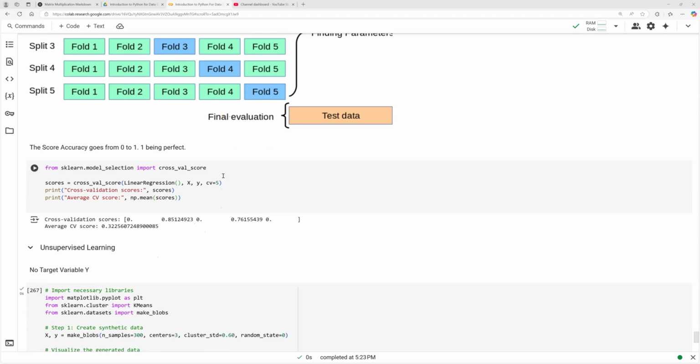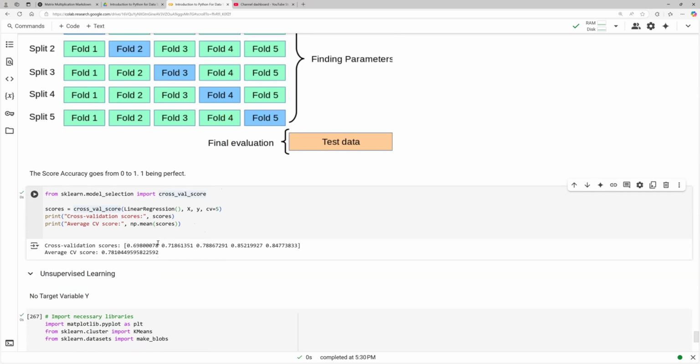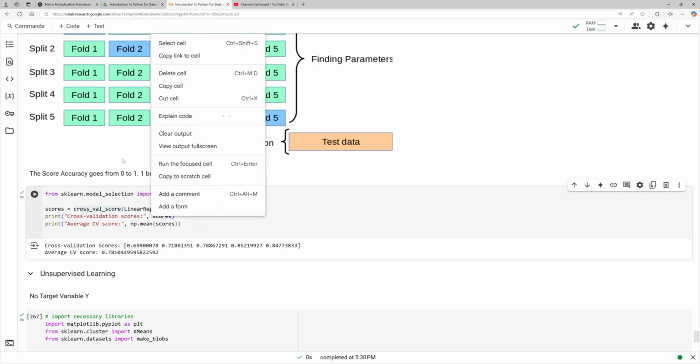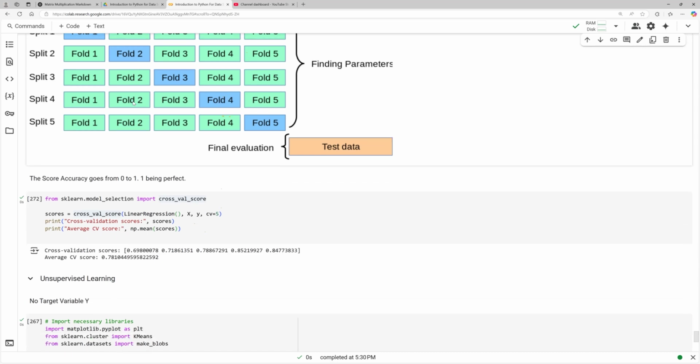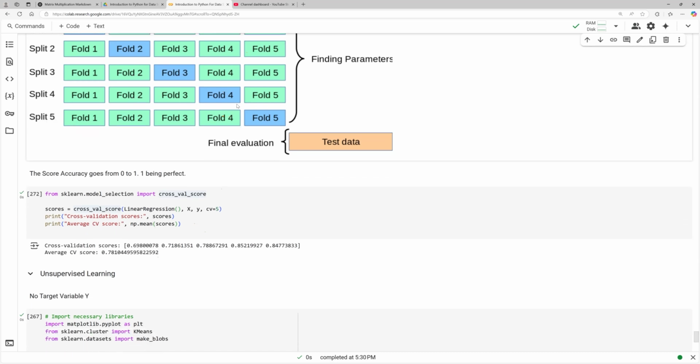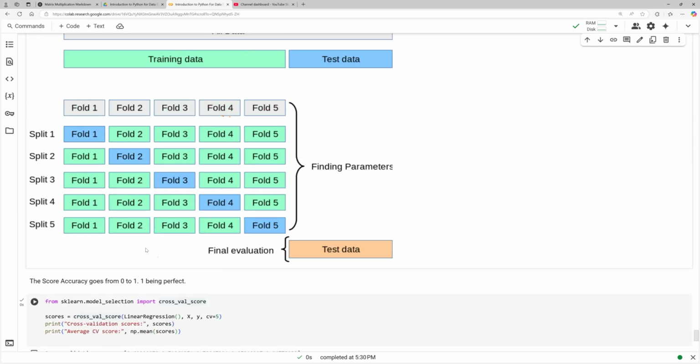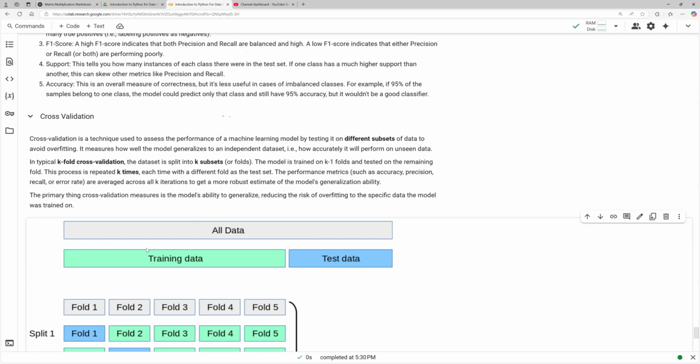So if I run something like this, we could use something called cross_val_score from scikit-learn's model selection. And we could see that the individual scores are here, right? So we have five folds, 1, 2, 3, 4, 5, right? So this performs at 69%, 71%, 78, 85, 84, and the average is 78%. So that's the idea of cross-validation.